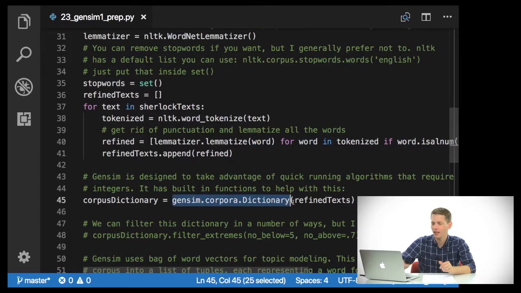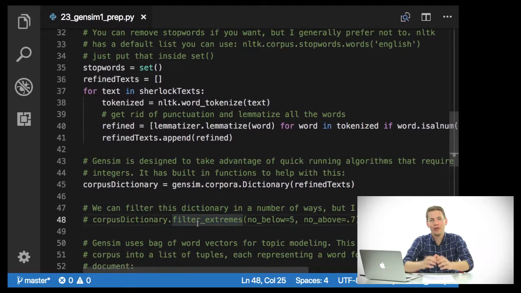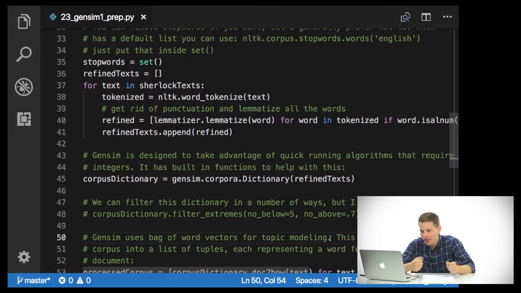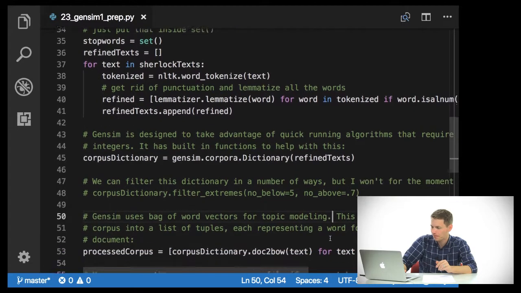And you can use gensim.corpora.Dictionary to do this. And I'm going to give it my refined_texts object to create a new corpus dictionary. One of the really cool things about this corpus dictionary is you can actually use it to filter your texts really nicely. If you use the filter_extremes method, you can say, don't include any word that occurs less than 5 times, and no word that occurs in more than 70% of the documents. Now, I don't really want to do that because I want to include everything, but you can use this to play with your results to see how it changes it.